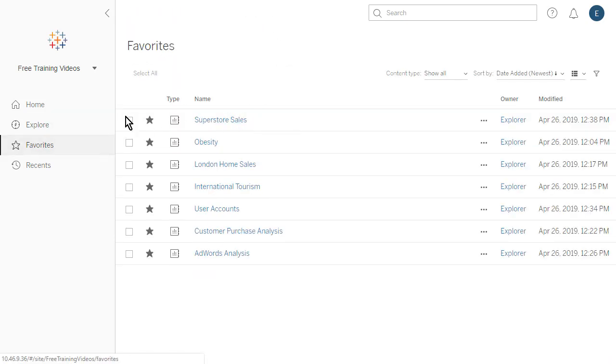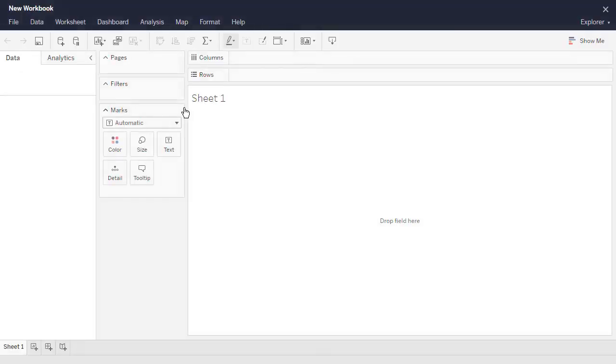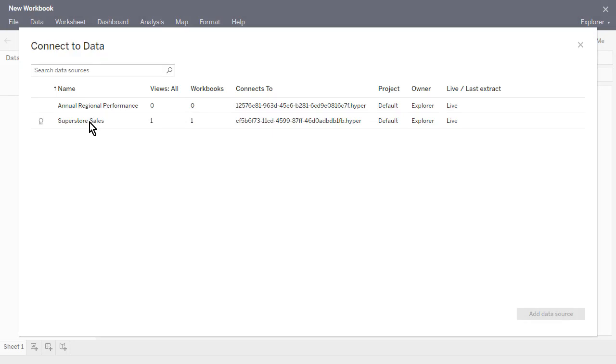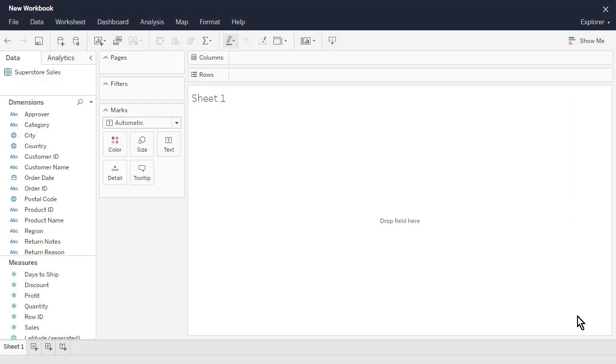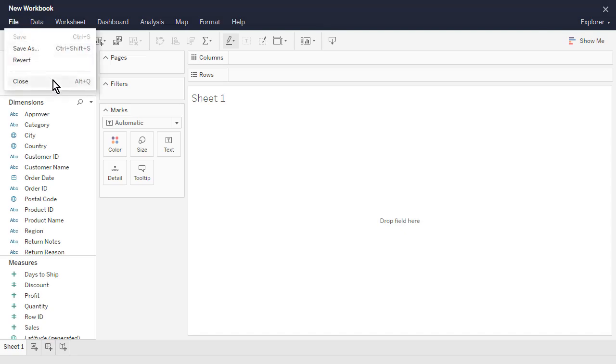To create a new workbook, we tap on Explore and then Create Workbook. We select a published data source for our workbook and then click Add Data Source. We can then build sheets, dashboards, and stories just as we would in Tableau Desktop. We then save our workbook to the project of our choice. To learn more, please watch the video on web authoring.